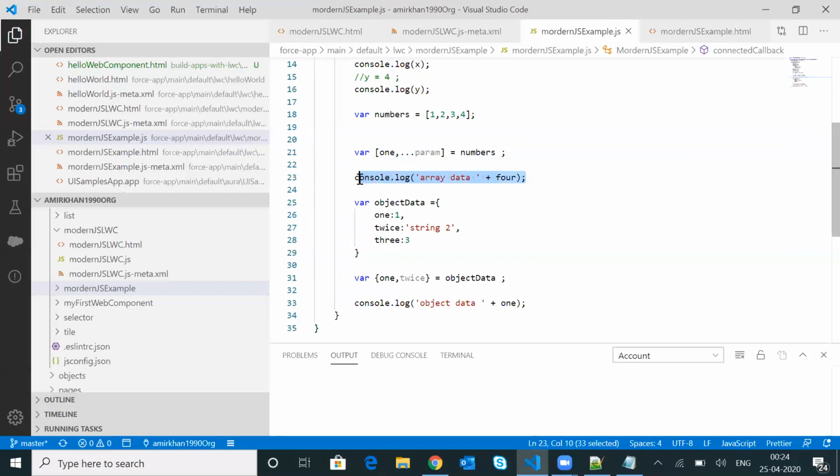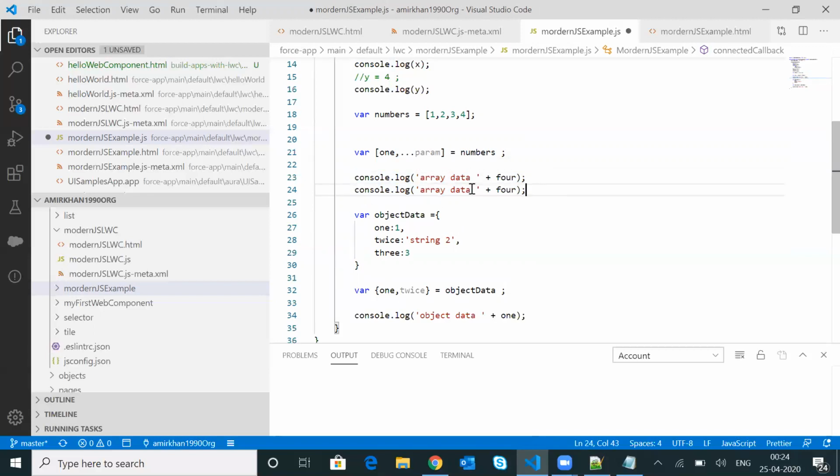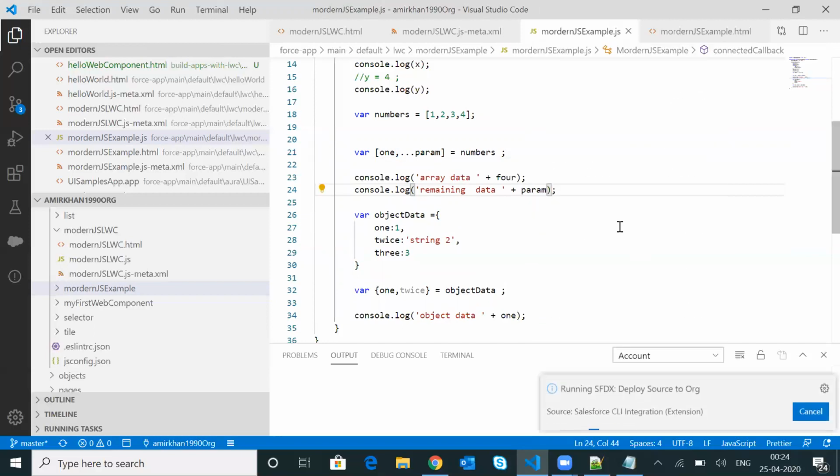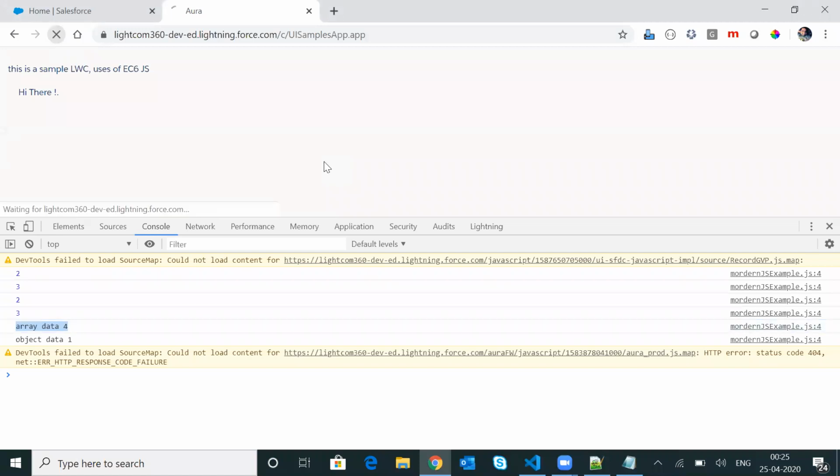Now I am again writing a console.log, adding the console.log, let's say remaining data, and this will be the param. I'm deploying it. It got successfully deployed, and let me go to the browser and refresh the page again.